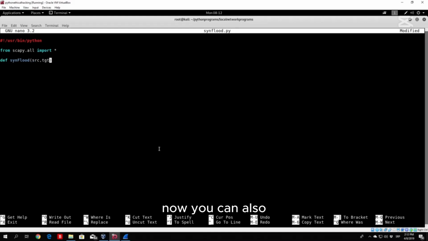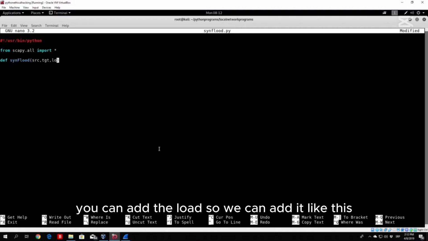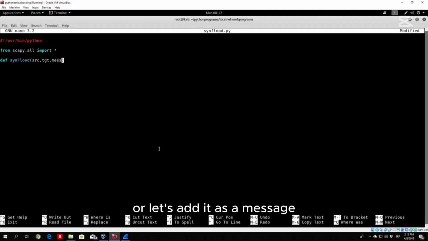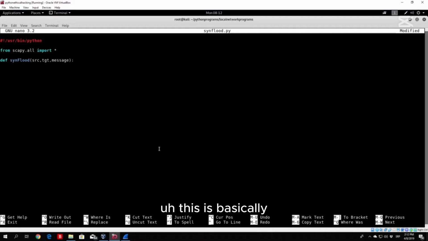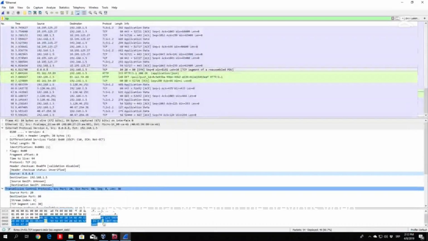Now you can also, if you want to send some certain message, you can add the load. So we can add it like this. Or let's add it as a message so you can actually know what I mean by that. This is basically the message that we sent in the previous video, which contained hello, this is a secret message. So we can actually run a SynFlood with this actual message right here.